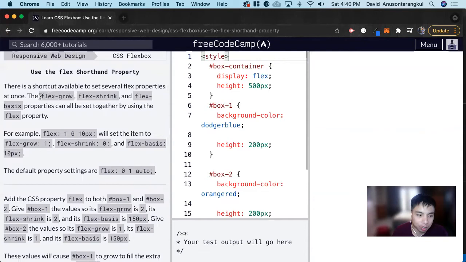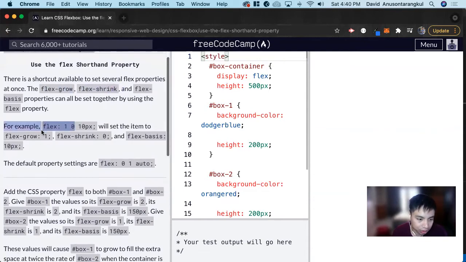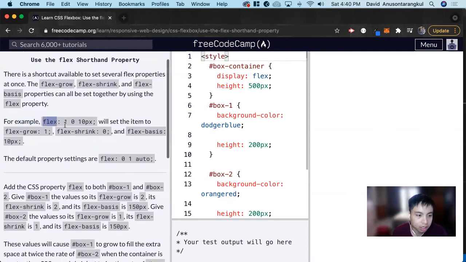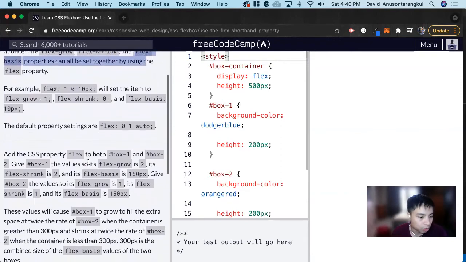Instead of writing all these properties out and their values, we can just use this where you put the property flex, and the first parameter is flex-grow, the second parameter is flex-shrink, and then the third parameter is flex-basis. So we want to add it for this exercise, box 1. So we want to give the flex-grow of 2 to box 1.